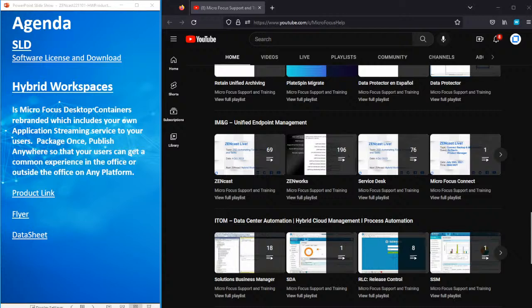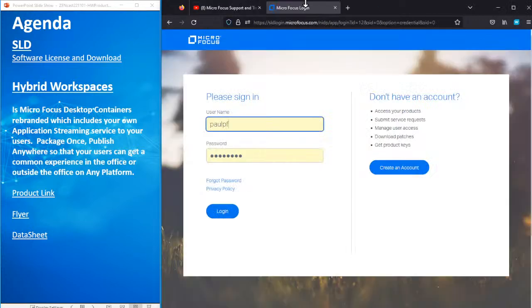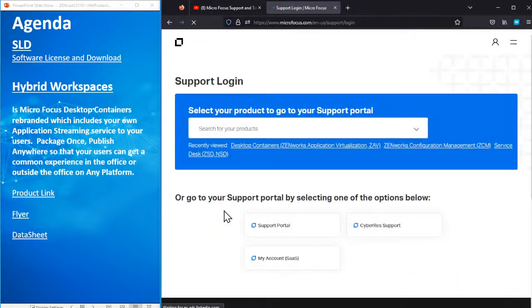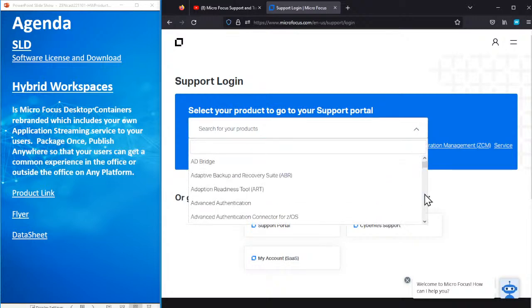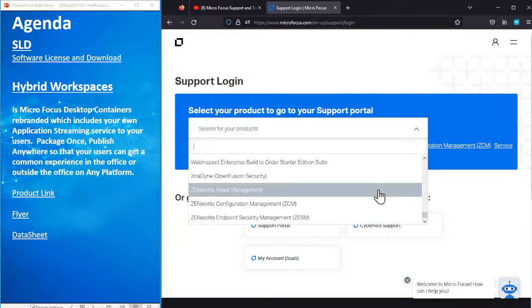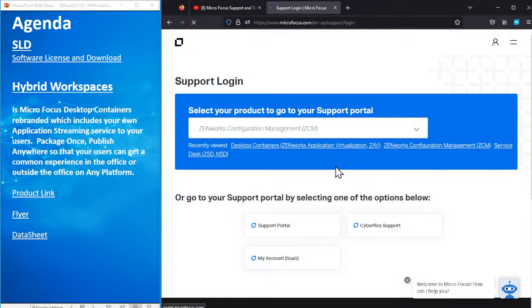And let me move this over here. You're probably familiar with the screen. As you go out there, you can see we have the different products out here, right? And sometimes it'll show recently viewed down here. Sometimes it won't. But being able to get there, it has a drop down. If you're looking for any of the Micro Focus products, you can go down and select the ZenWorks or the product you're looking for.